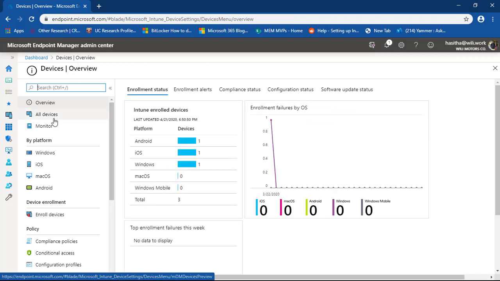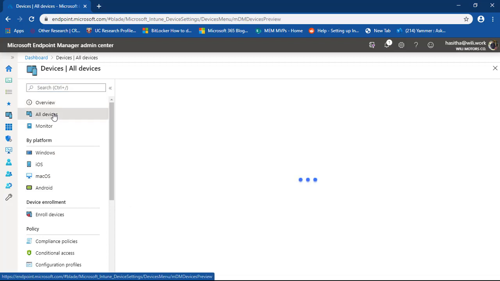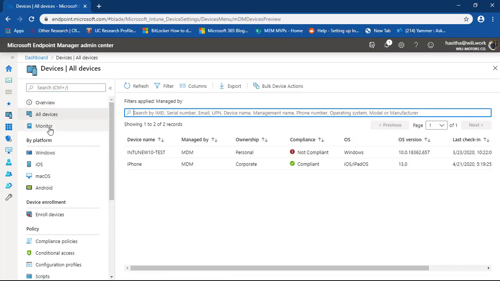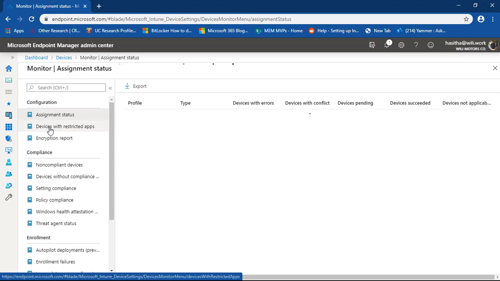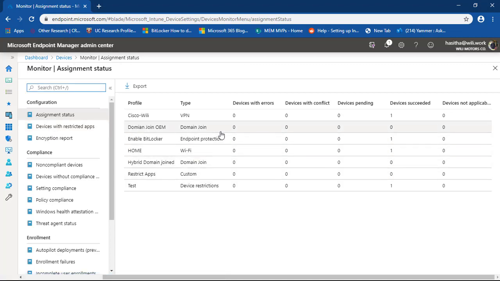Then under the devices overview, there are four main categories: Android, macOS, iOS, and Windows. Right? These are the main four categories. So here you have overview, all devices, how many devices are enrolled, right? And the monitor status, the status with any failures or any errors or any conflicts, anything, right?